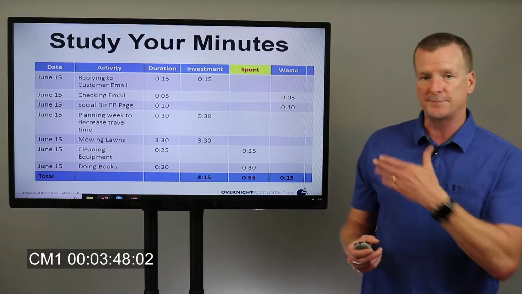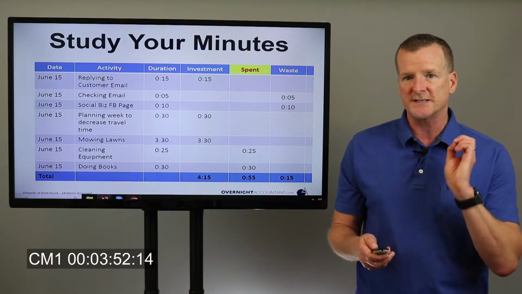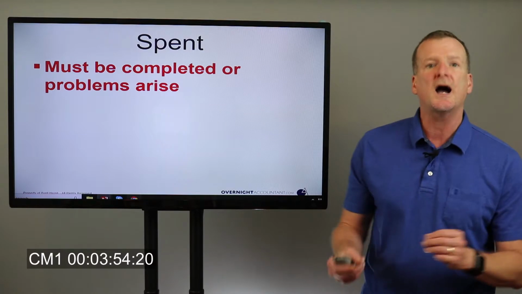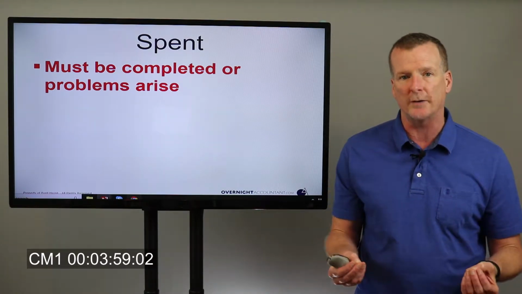Next column here, we're going to have spent activities, which you could say they're expensed, but I'm using the phrase spent because they are basically, if you recall, stuff you've got to get done or you're going to be in crisis mode.